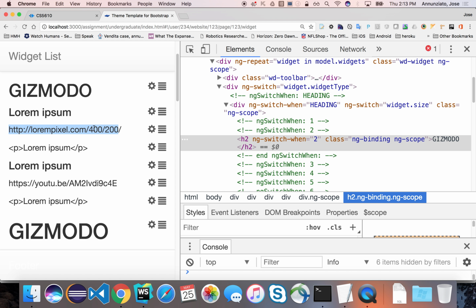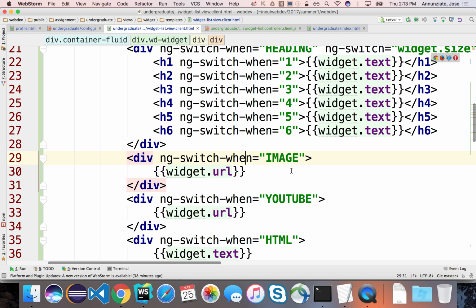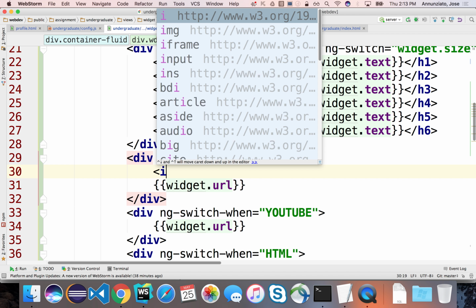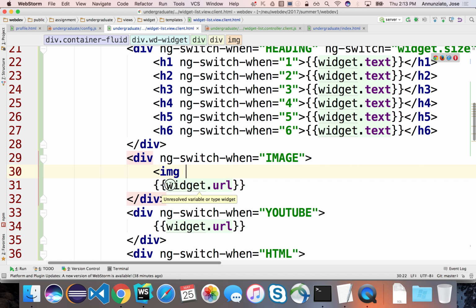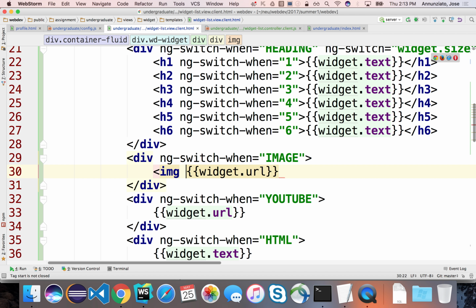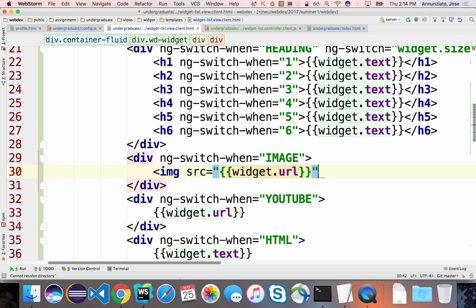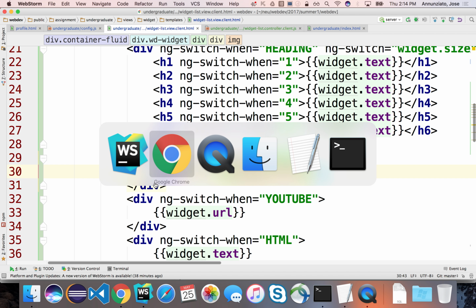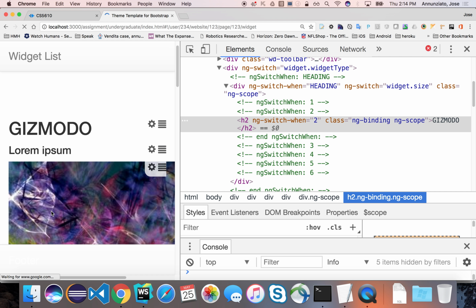Let's create an image widget for this. For the image widget, what we really want is basically an IMG, and we just want to use that source as the source for the SRC, and this would be equal to that URL. If we do that and then render this, indeed the image is being loaded.